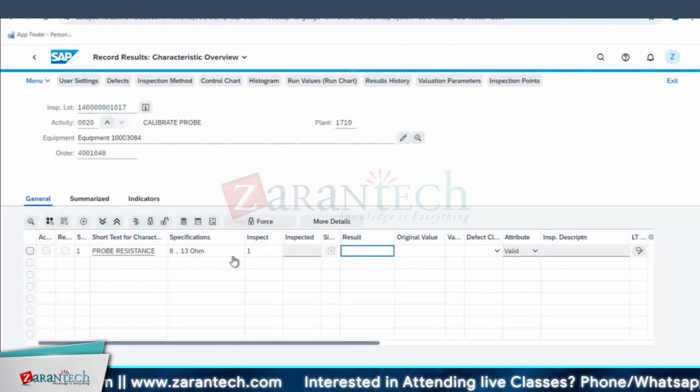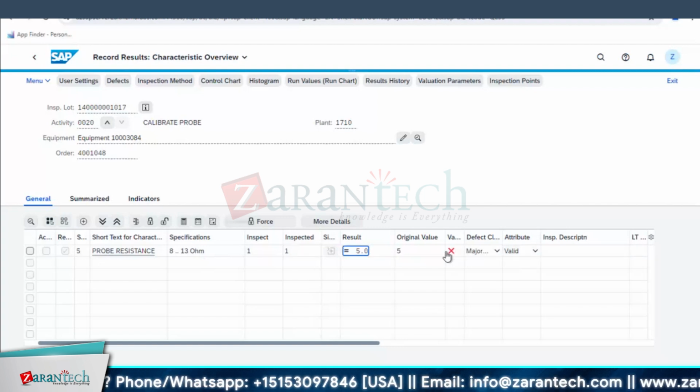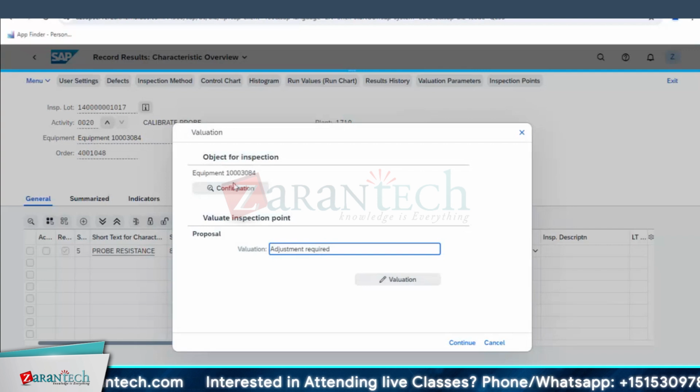Click on this, then it will take you to this page. Some 8 is there, right? I will enter some 5, which is a lower range value. Again, it is rejected, upper range or lower range, it is not in limits. So it got rejected. Save it. Now go for your confirmation part.